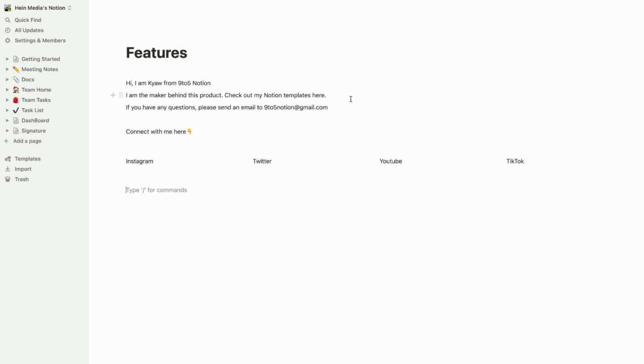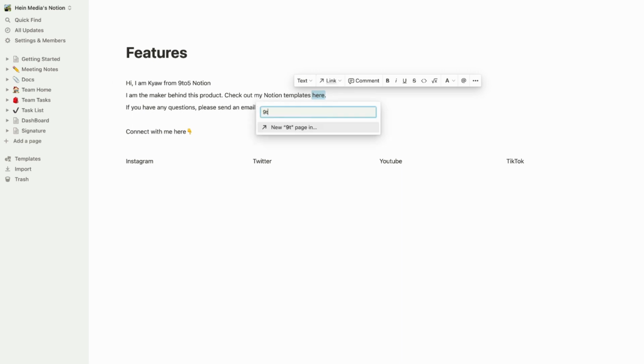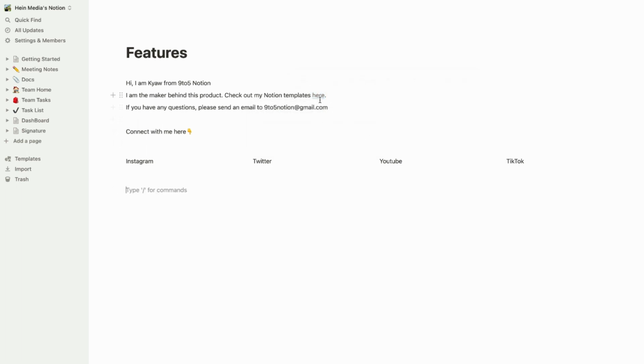So in Notion, if you want to add hyperlink feature to the words, simply select the word and click the link button. And now I'm going to add 9to5notion.gumroad.com, and then click link to web page. Now the word here is automatically linked to that web page. Now let's test it out and see if the link actually works.